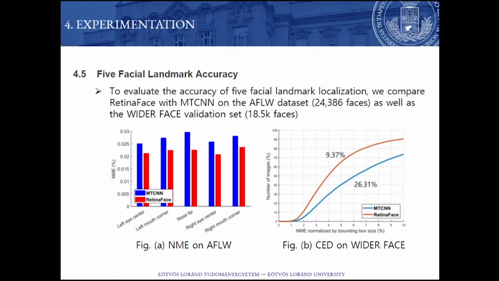For the five facial landmark accuracy, to evaluate the accuracy of five facial landmark localization, we compare RetinaFace with MTCNN on the AFLW dataset with 24,386 faces, as well as the WIDER FACE validation set with 18,500 faces. Compared to MTCNN, RetinaFace significantly decreased the failure rate from 26% to 9.37%.